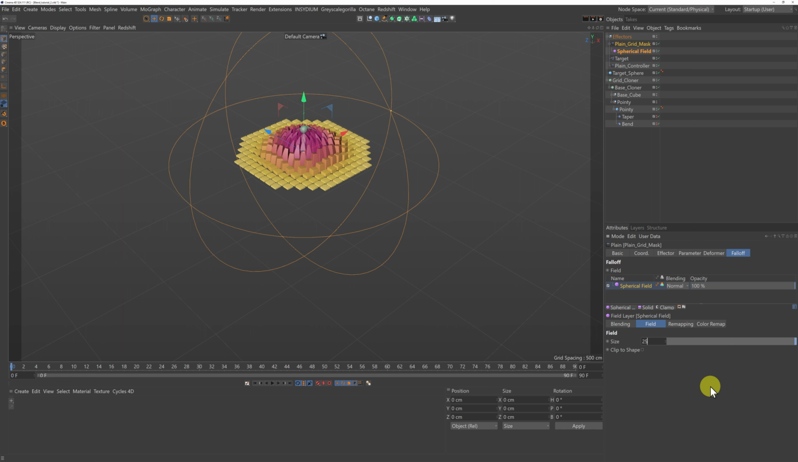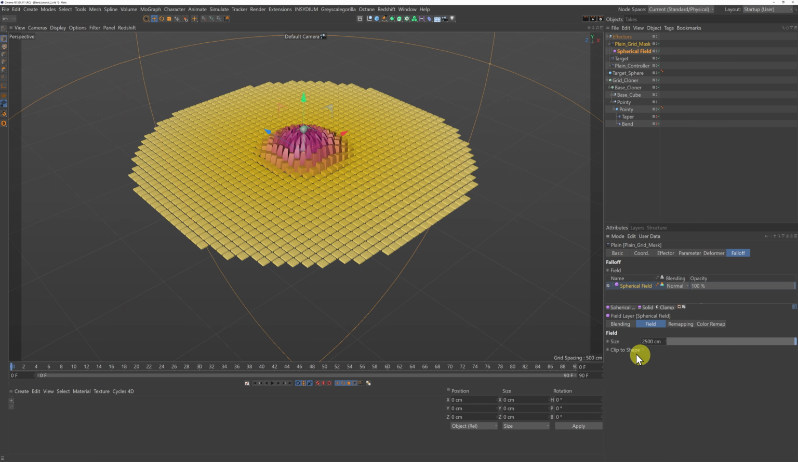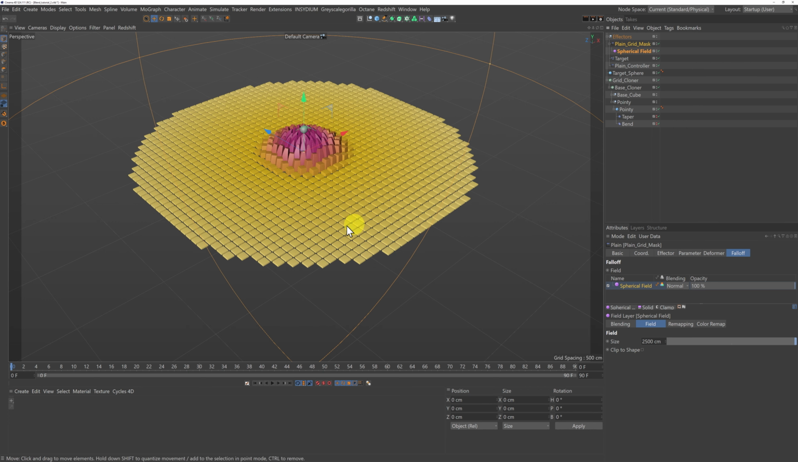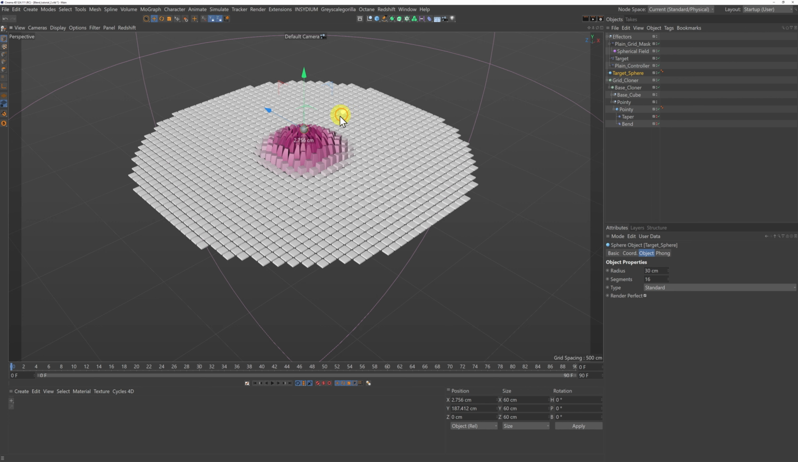So I'm going to increase this up to 2500. So that's looking pretty cool here. I'll just see whether, yeah, so that's about the right size I'm going to use here. So I'm going to just turn off this color, it's really annoying. Okay, so now when we move our target sphere around, this is reacting like so, which is really cool.